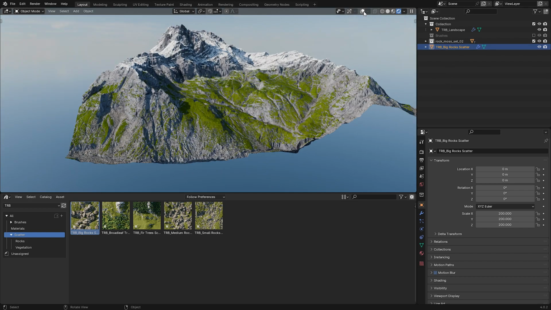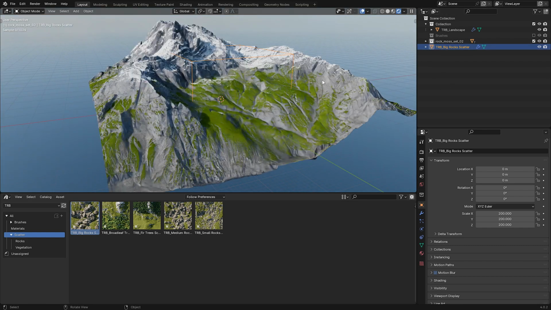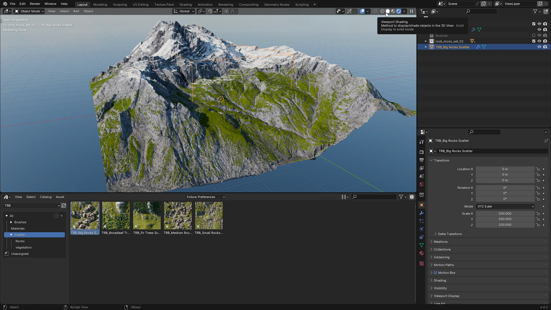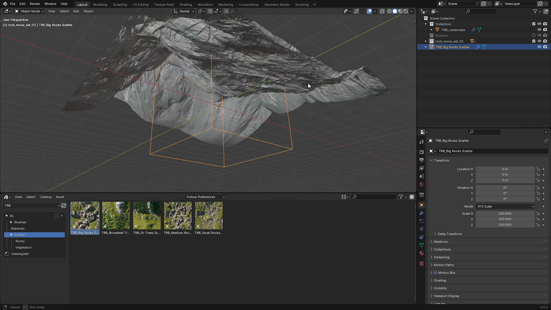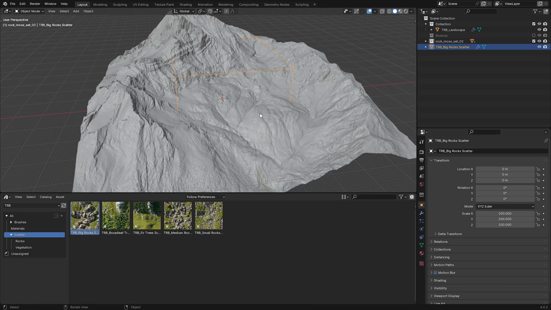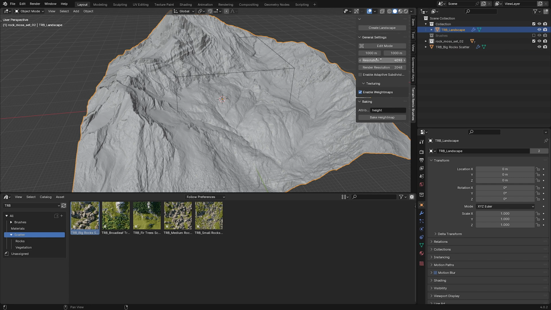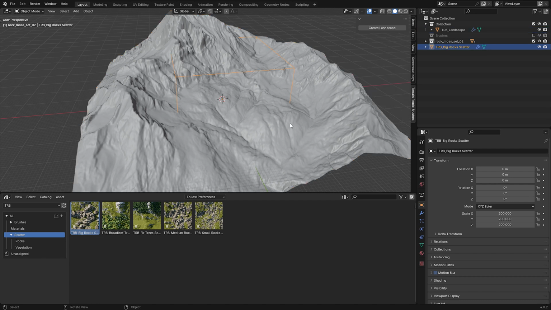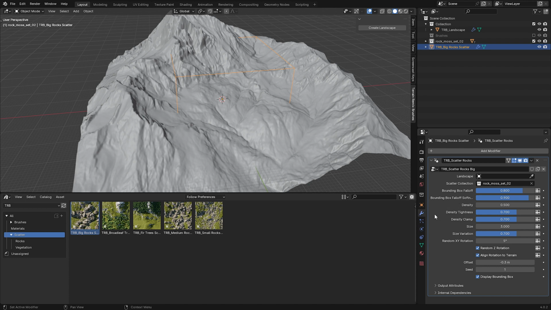And we have a rock scatter here. I'm going to go back to viewport shading right now. Makes things a bit easier. And for scattering, I will also change the resolution of the terrain back to 500 for performance reasons.